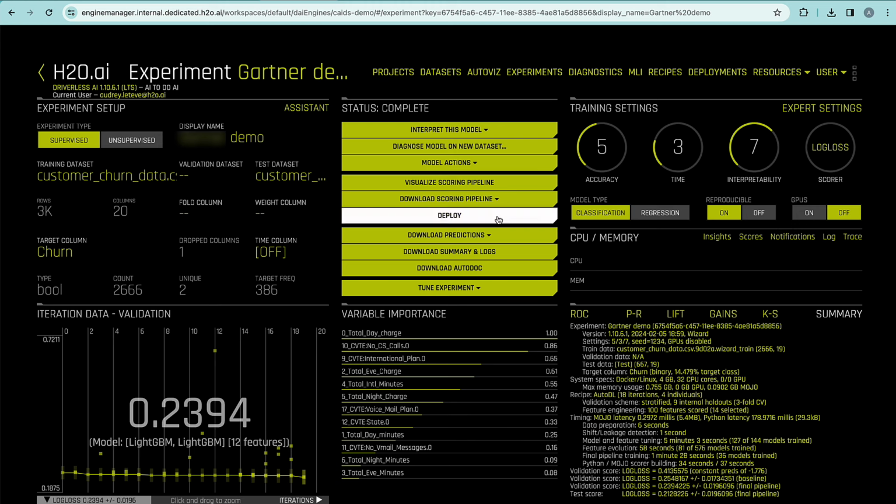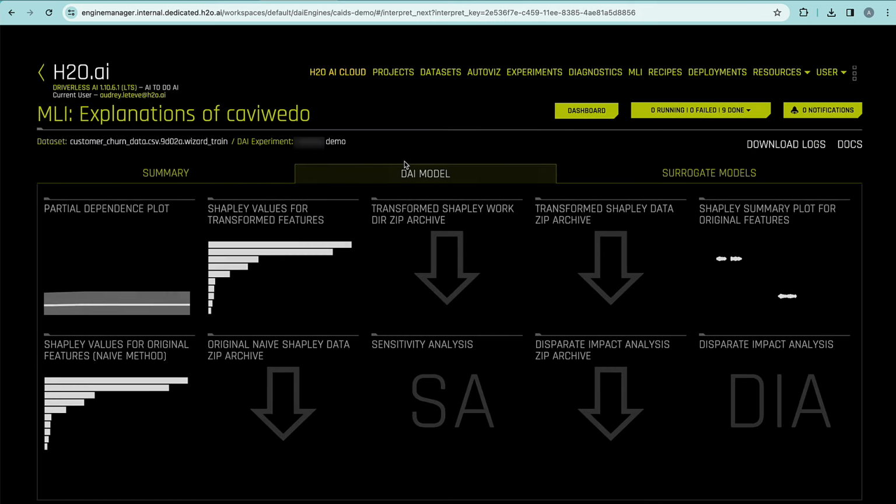We could choose to deploy the model in H2O MLOps using the UI, but I will show this later using the Notebook Lab with a Python client for H2O MLOps. Let's interpret this model. I've already run interpretation for this model. This gives me the ability to check and interpret the model using the various tools to check out the Driverless AI model predictions with Shapley values.